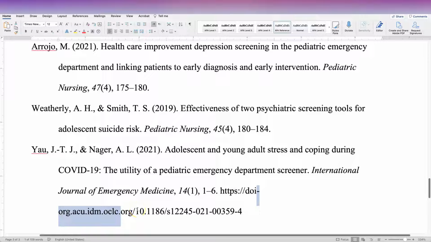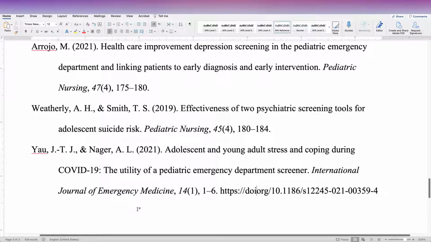Now, what this part does is it means that if you're part of the ACU library, you could click on that and it would open up the article right away. But that is not helpful for people who aren't holding ACU accounts, which is why I've changed it to the standard DOI format so that it will show you where that article lives.